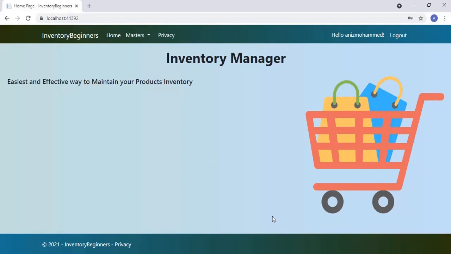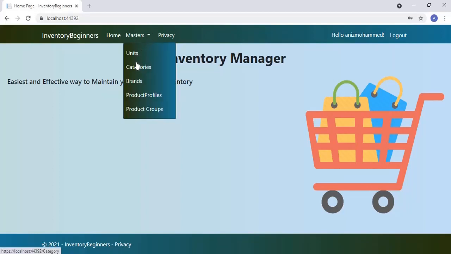Welcome to my channel. In this ASP.NET Core tutorial, we will see how to create multiple CRUD modules in the quickest way. Let's see the demo of the application which we are going to build. In this application, I have created 5 CRUD modules. We will have a quick view of the modules in the demo.